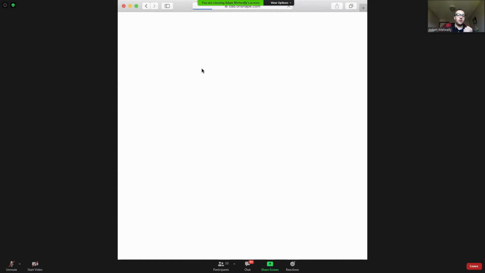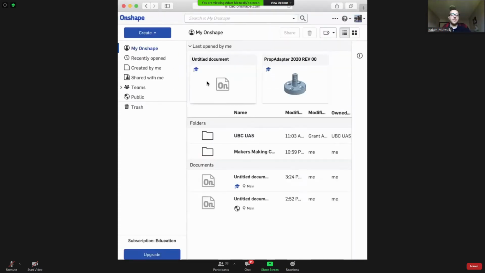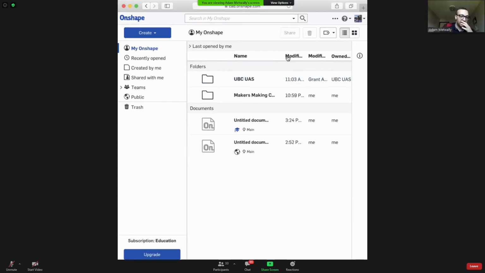So I'm just going to go ahead and sign in. And this is what Onshape will look like. To sum this up, you've got a couple things going on. You got the last opened by me, so we can just go ahead and close that. Obviously, that's pretty straightforward. You got folders, you have documents. Not going to go 100% into these two. But basically, on the left here, you have recently opened, created by me, shared with me, and teams.